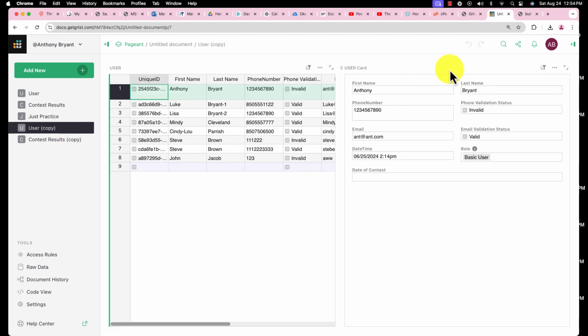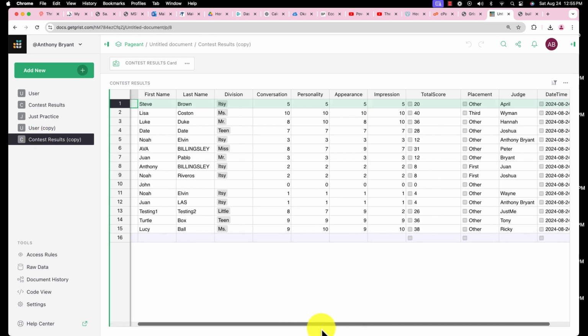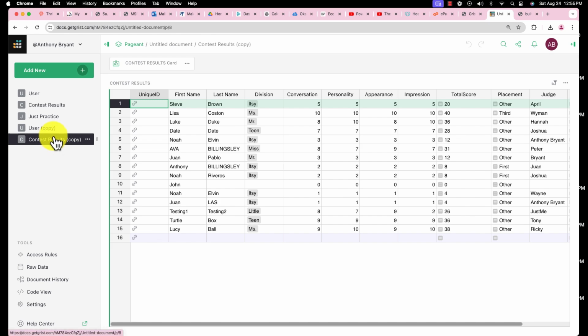This is what a card looks like. Remember I say we could make a card. So let's say you have a table with a bunch of stuff in it. You could create a card and only show what you want to show. And this is just another table with stuff. I think that's a copy. Yeah, that's a copy. Sorry.